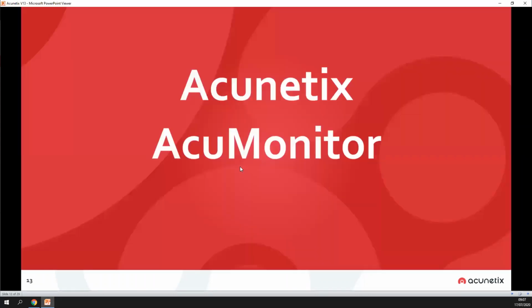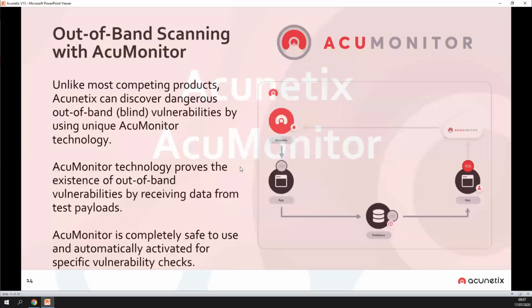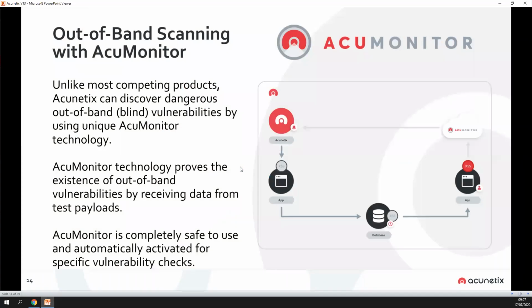Our AccuMonitor is included in Acunetix and works in the background. It serves as an intermediate service to detect out-of-band web vulnerabilities. Out-of-band vulnerabilities account for vulnerabilities that don't provide a response to the scanner during testing, such as blind cross-site scripting, out-of-band SQL injection, host header injection, and email header injection.